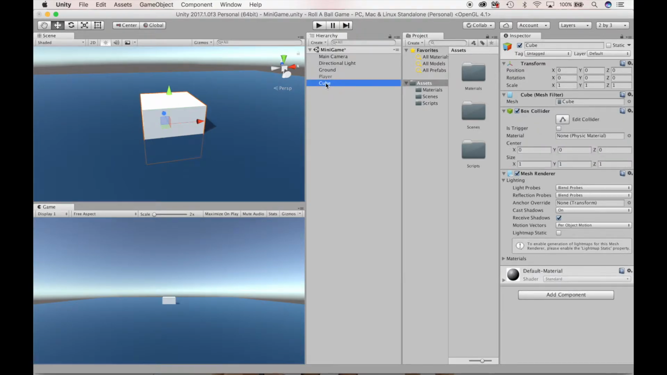Okay, I'm going to rename the cube. So I'm going to click it once slowly, and so now I can change the text. I'm going to rename this to pickup. This is my pickup object that I want to capture with the sphere or the player. When I touch it, it's going to disappear. But as you can see here, the cube is half on top, half on the bottom of the plane.